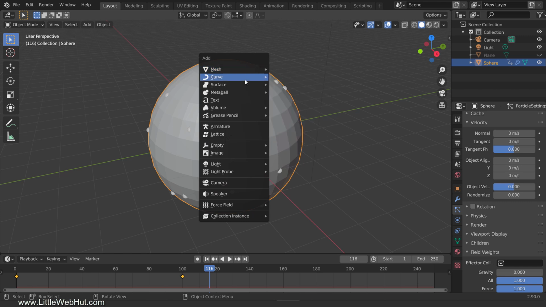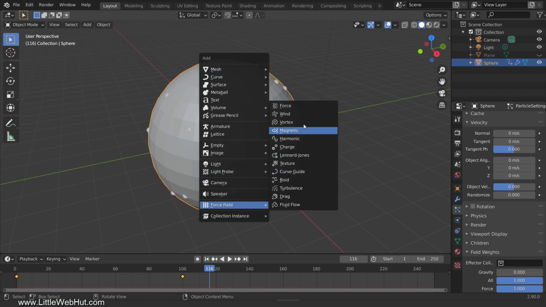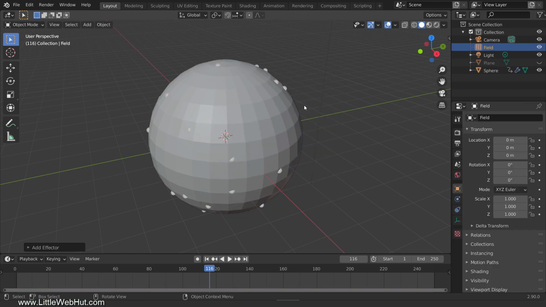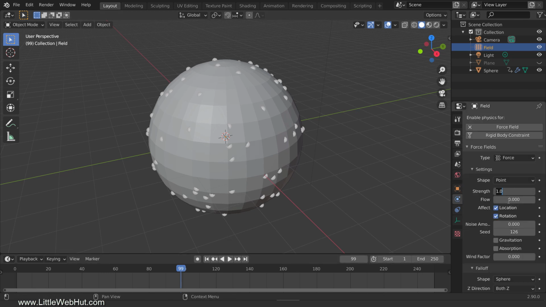So add a force field. We don't want the force field to have any effect until frame 100. So set the timeline to frame 99. Then switch to the Physics tab. Now set the strength to 0 and add a keyframe. An easy way to add a keyframe is to just click the small Animate Property button.